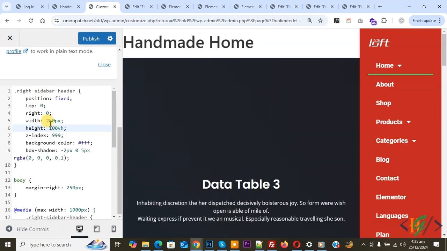Now you see layout. So for desktop, or screens above 767 pixels, we are going to display the header on the right side, and for mobile layout below 767 pixels, we are going to display the header on top. Now you see for desktop: position fixed, top 0, right 0, width 250 pixels. So this is our sidebar width, vertical header, height 1000 VH. Now you see z-index 999, background color white.